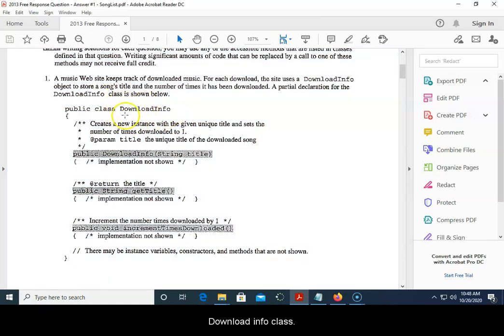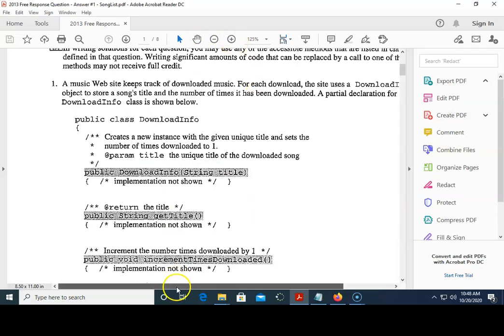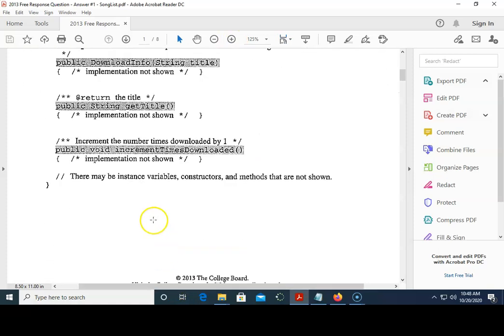and when it's created, a title is passed in, and this DownloadInfo class knows how to get the title, and it knows how to increment the times it was downloaded, okay? So pretty easy. This is all DownloadInfo knows. Let me make that a little bit larger for you guys.